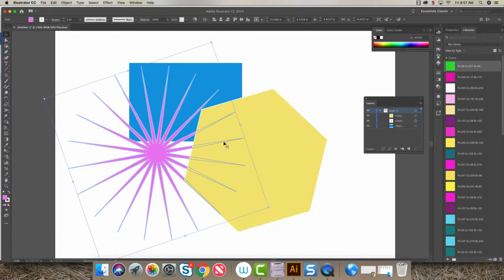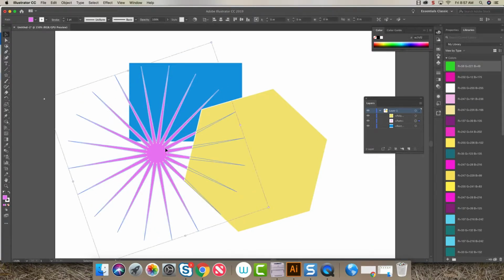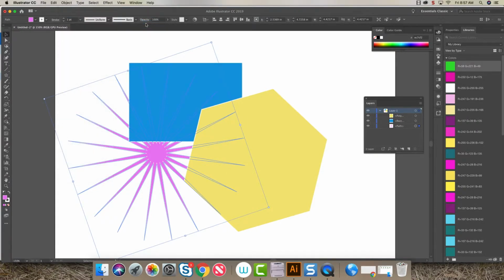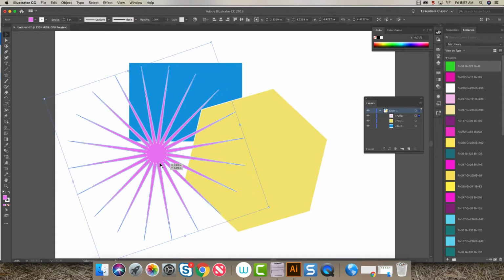And you notice when I do that, I'll click off of that star. Now the star is behind the polygon, but still in front of the rectangle. I could do that again, Object, Arrange, Send Backwards, and then it is behind both of the other two objects. I could go to Object, Arrange, Bring to Front, and then it brings it all the way back to the front.